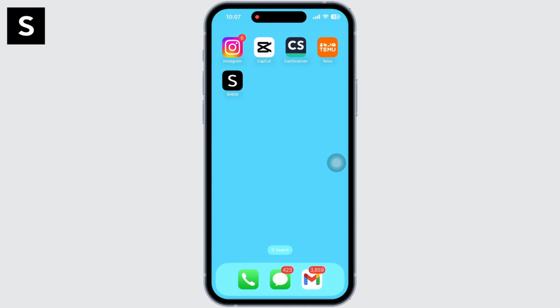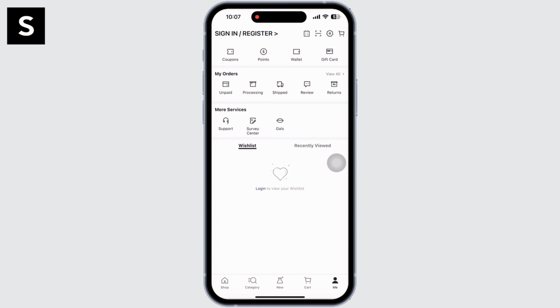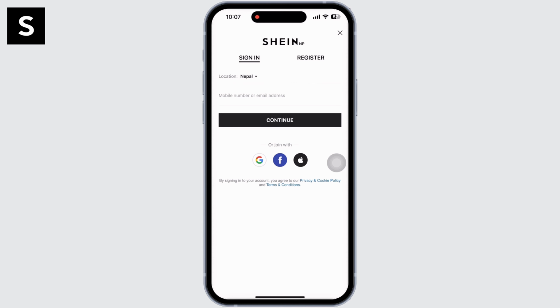Let's get right into the tutorial and open the Shein application on your device first. Click on the sign in or register option you see on the top left of your screen. You will get an option for signing in.